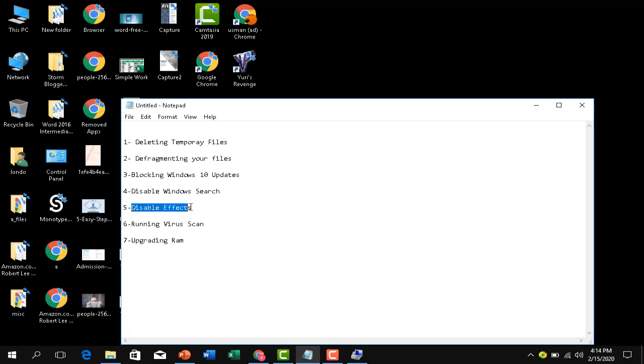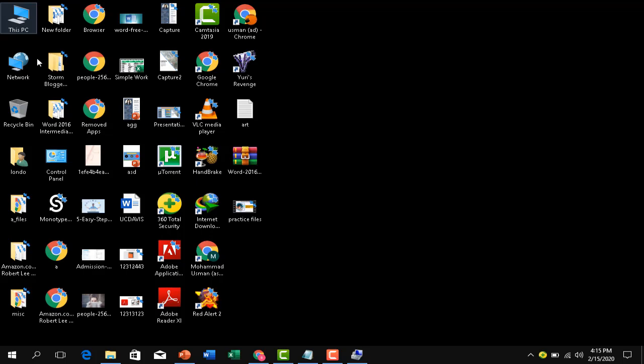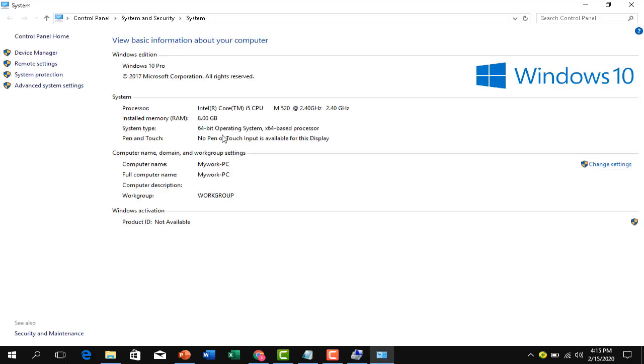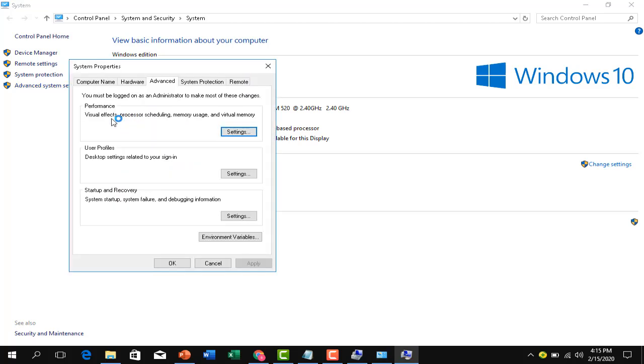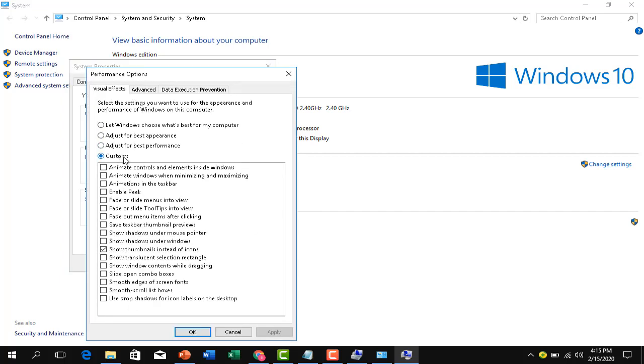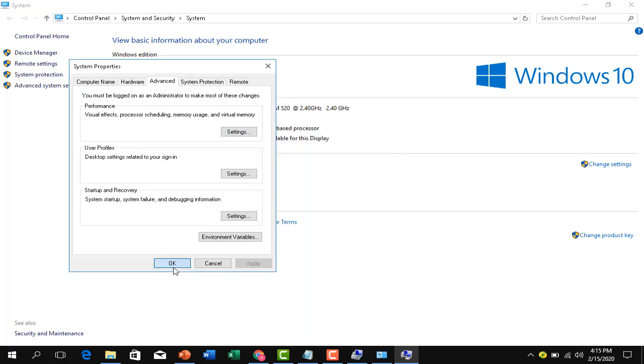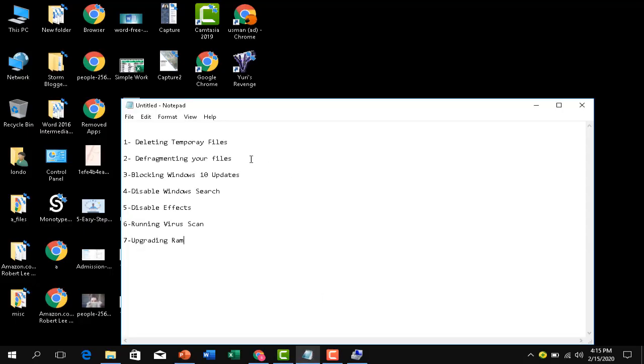Now go to disable effects. For this you have to go to this PC and go to advanced system settings and go to visual performance, and then select custom, and then you can disable all the effects. Here I have selected just one option, that is show thumbnails instead of icons. Okay, so whenever I have an image, it will show me the image instead of just text. Okay, then press OK and exit.